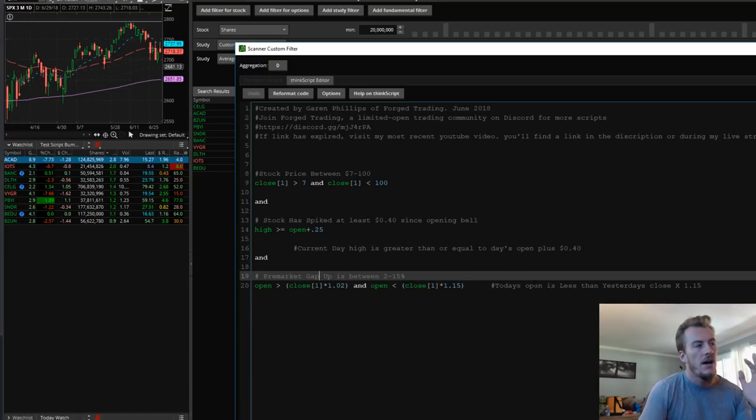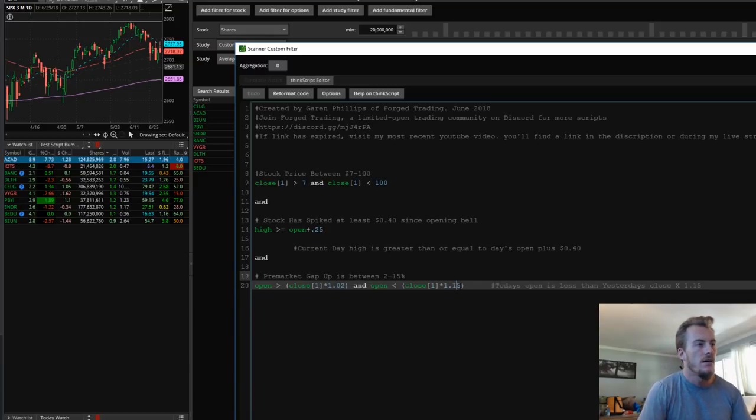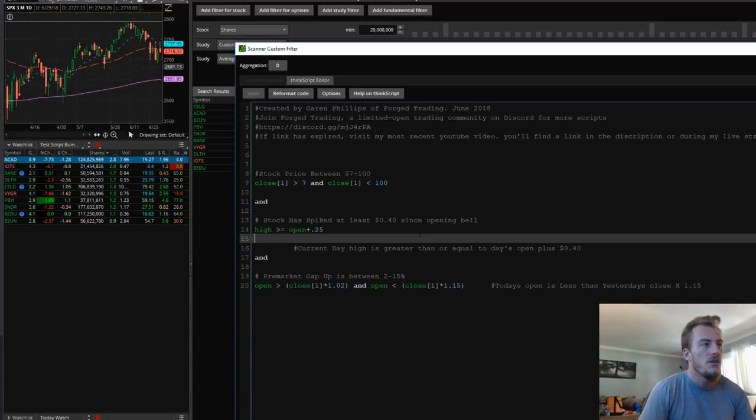It's looking for the stock that has gapped between 2 and 15%, because you don't want a stock that's gapped up a tremendous amount, because it could be too much and it could go red. So 15% is usually a good little indicator for that.